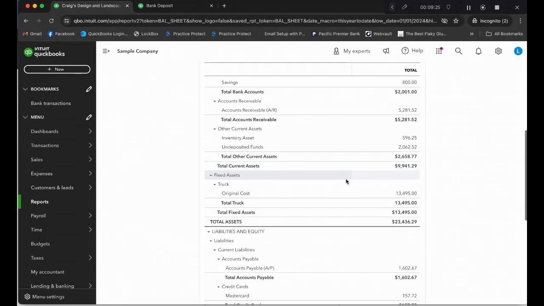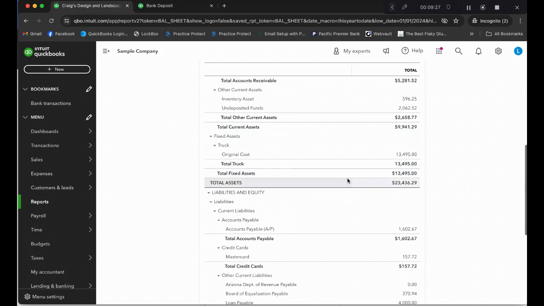Okay, moving right along, we've got our fixed assets and we have an original cost of $13,495. One thing that you will notice, or at least I hope you notice, that is missing from this is accumulated depreciation. So we've got the original cost in here for $13,495, but there's no depreciation listed, which means that this purchase must have just been done in 2024 and there has not crossed a tax year yet in order to capture that depreciation. So we're just going to take a look at it and see.